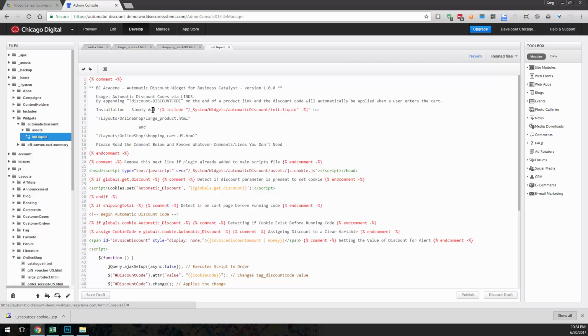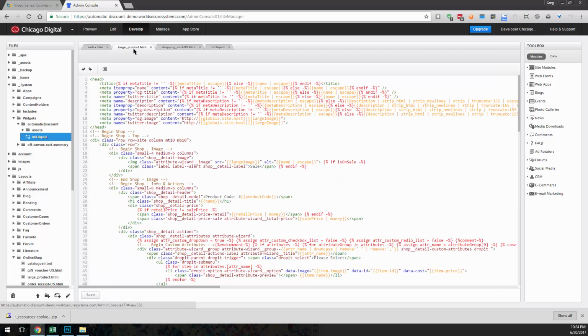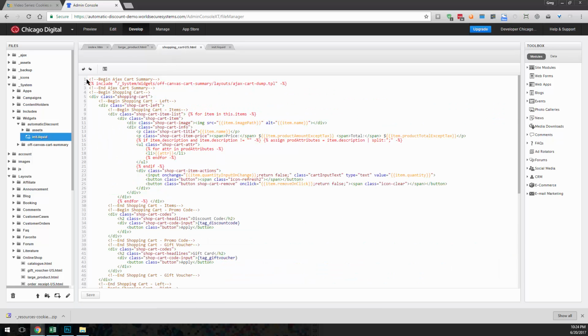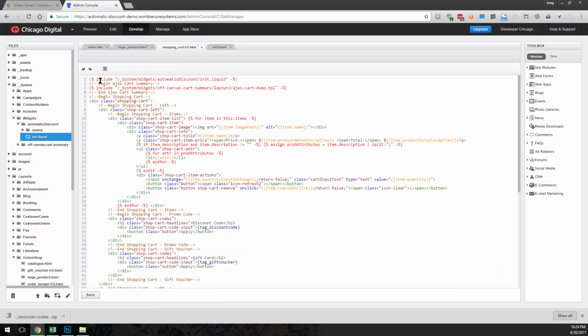So basically the installation is outlined here in a comment. We're just going to take this line of code and we're going to put it on both those large product and the shopping cart US. And those can go anywhere here. And then save both of those.